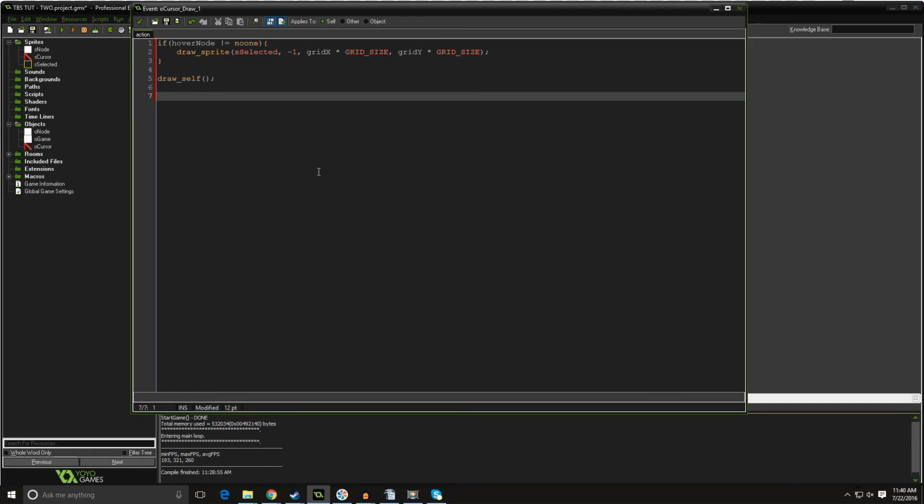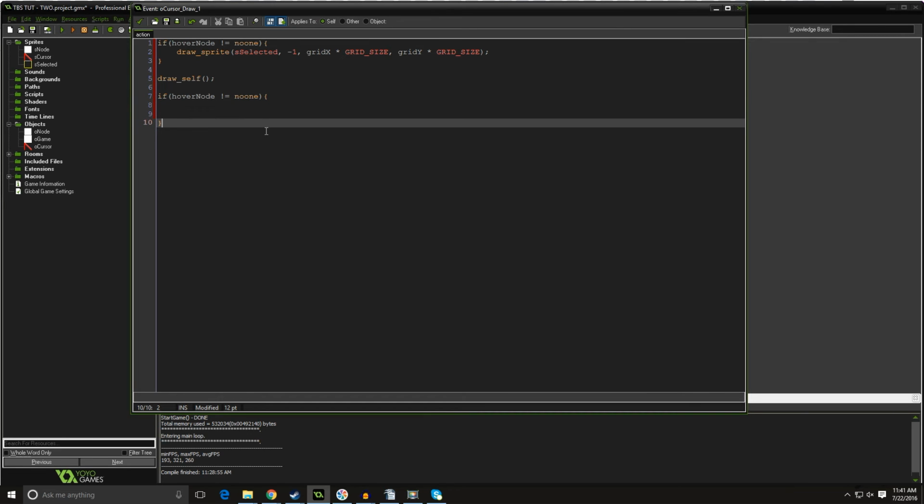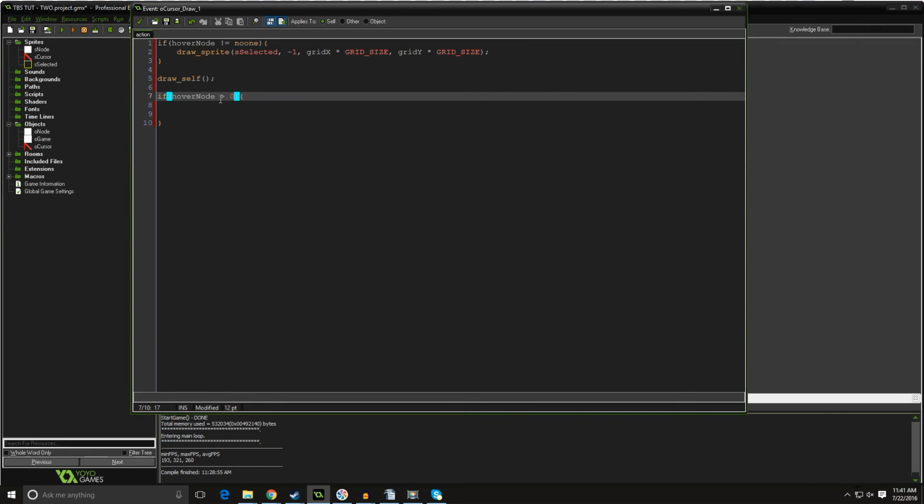So what we're going to do here is if hover node doesn't equal no one, and, well, 2 things real quick. So first off, as I mentioned earlier, no one returns -1. And since instance IDs are always numbers, there's something like 100015 or something silly like that. We could hypothetically do if hover node is greater than 0, because then, okay, well, we know it must be an instance ID, and if it's no one, it'll be less than 0. So there you go. You could do that. But I like doing doesn't equal no one.